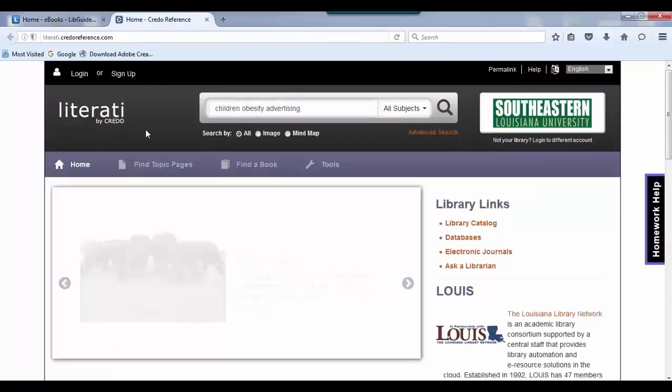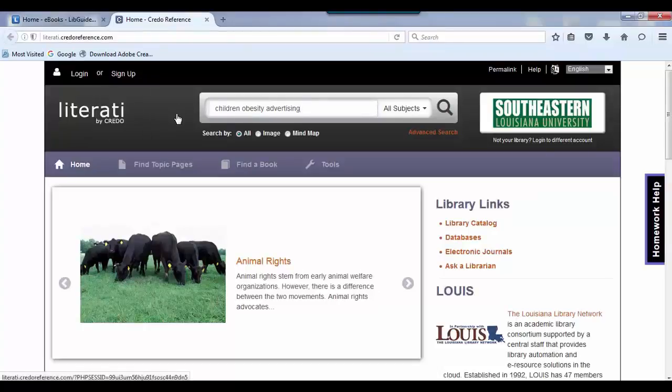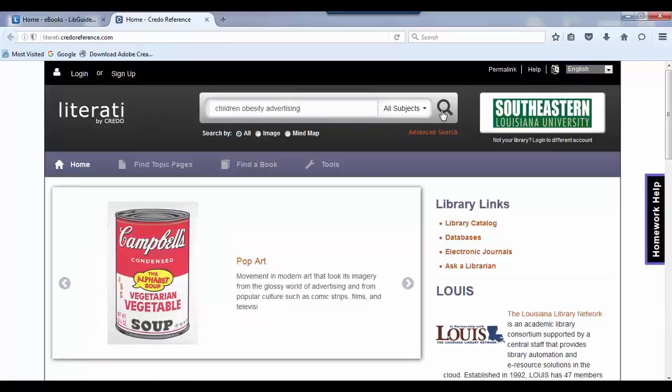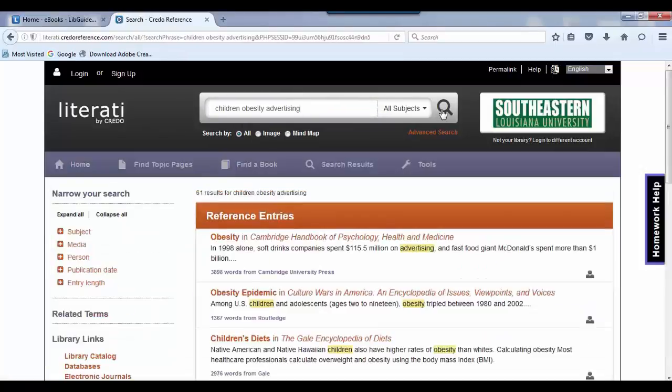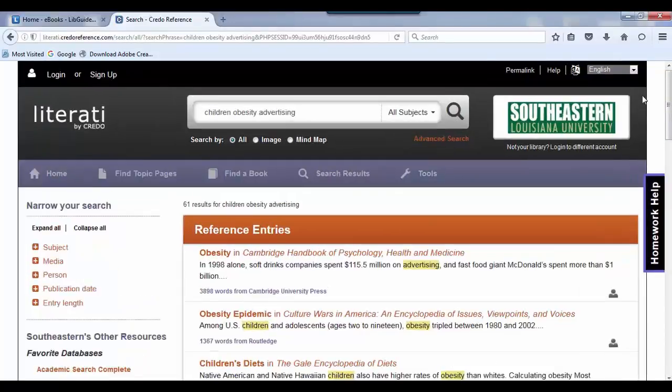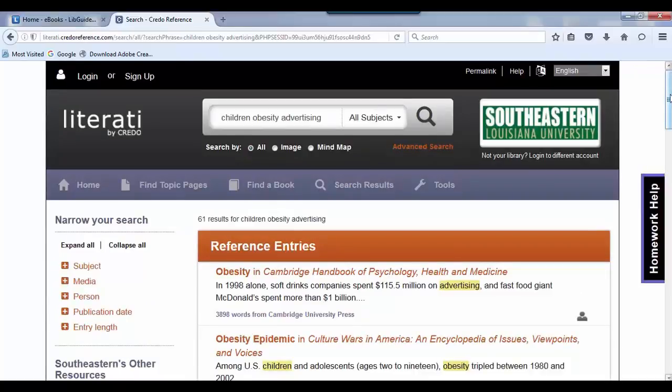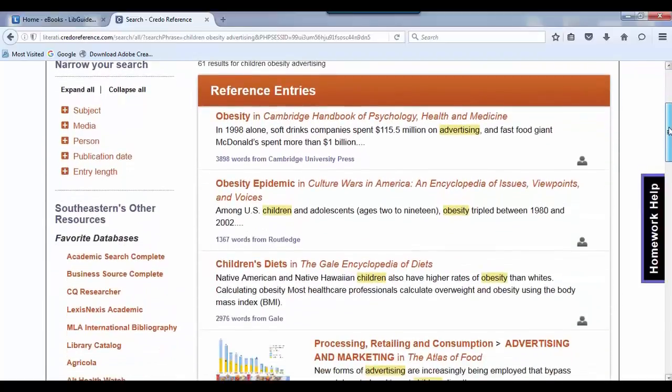It's going to bring you to a screen like this, and to save time, I've already typed in our terms here. So the main terms of our topic about children, obesity, and advertising are children, obesity, advertising. So I'm going to click here. And as you can see, it brings us to 61 results. So what I'm going to do is zoom in a little bit here. And we have bigger text now, and that's easier to read for you. So we have 61 results.